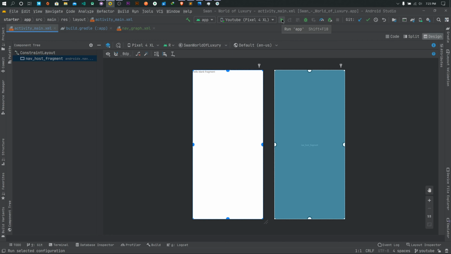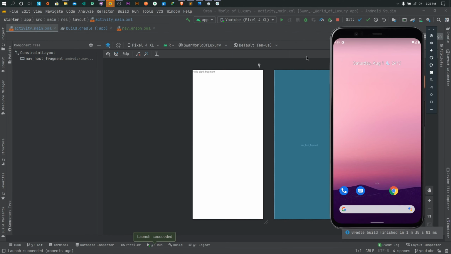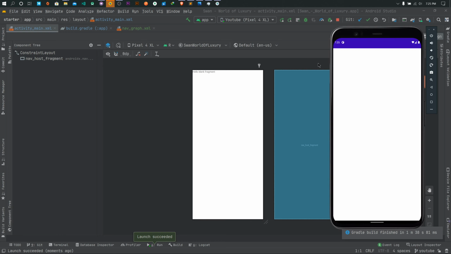Now let me just run the application one more time. And good. We have hello blank fragment here. So our application is working perfectly well.